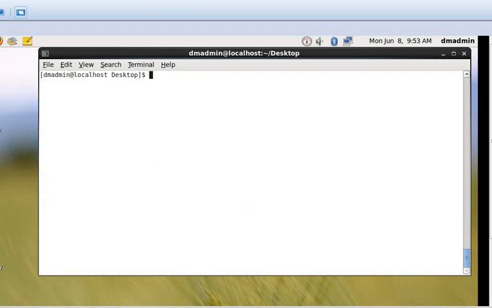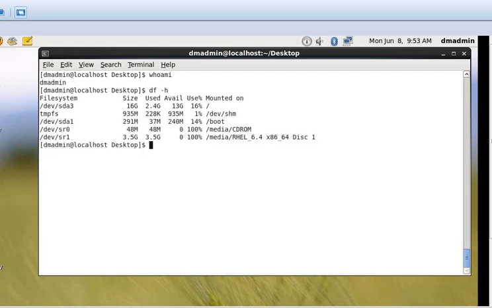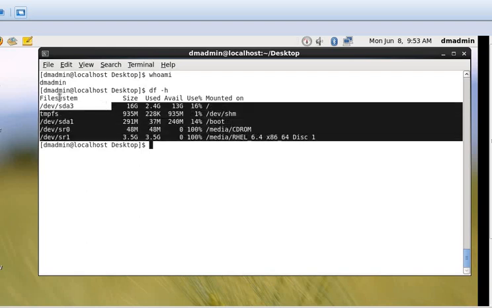Now guys, in this tutorial I also want to explain some other commands which are very useful when you do basic Linux operations. For example, the first command is whoami. It will tell you which user account you have logged in with. I have logged in with dmadmin, so it is showing me dmadmin. Then I also want to show you the command df -h. It will list all the file systems which are mounted on your Linux machine.